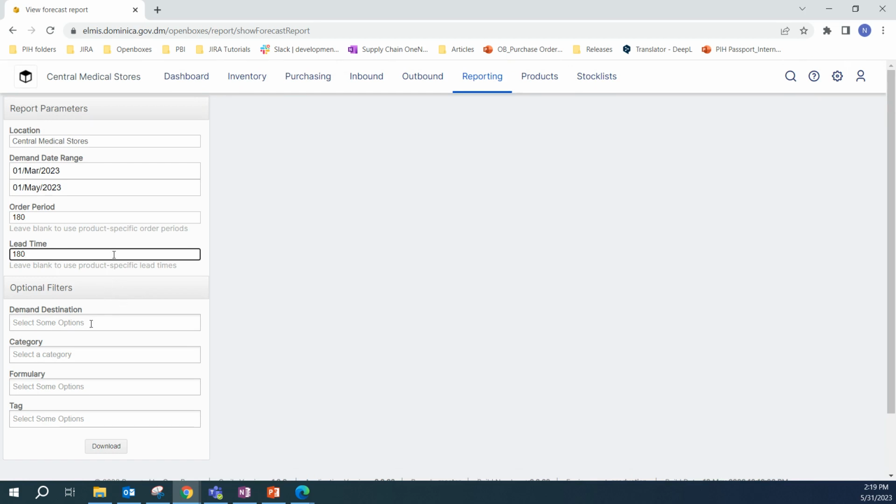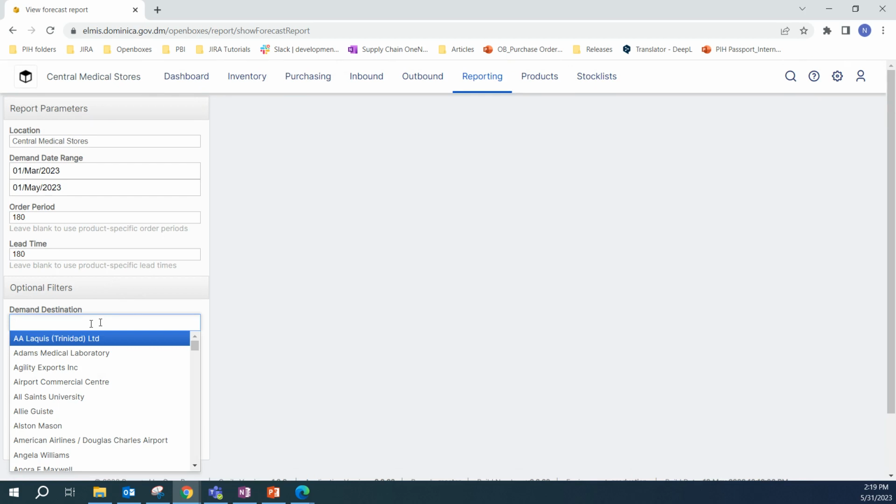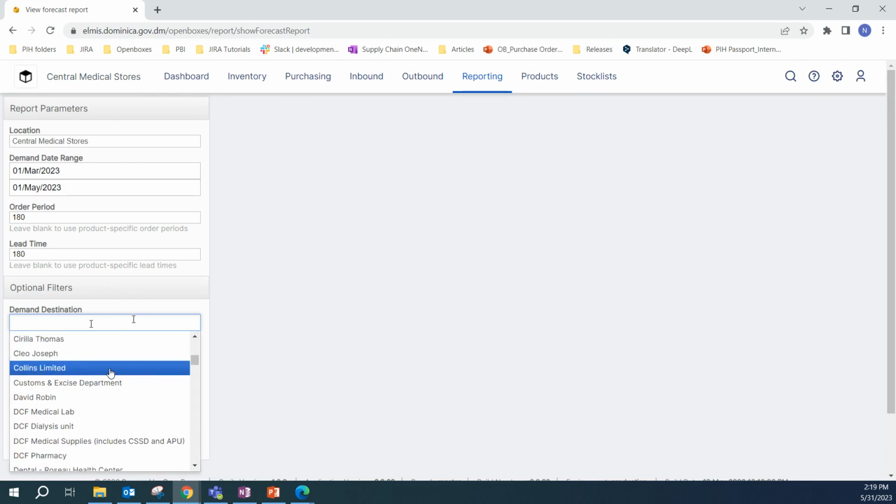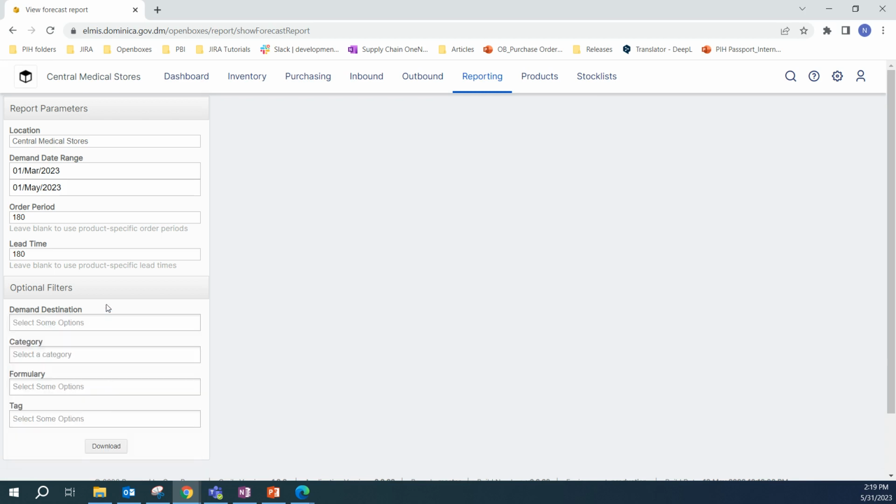Demand destination: if you want to check demand for a specific destination or a specific requester that you provide to, you can select that from here, or you can just leave that empty and it will calculate the average demand for all the destinations.